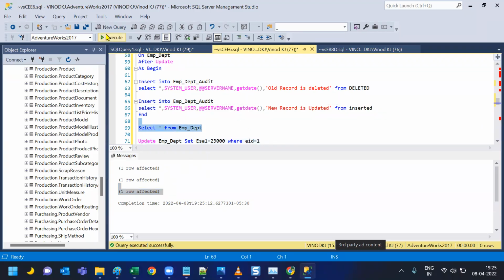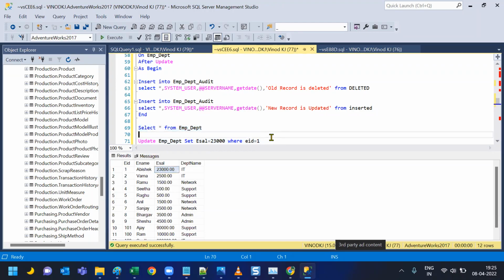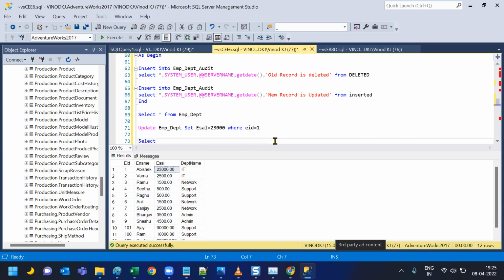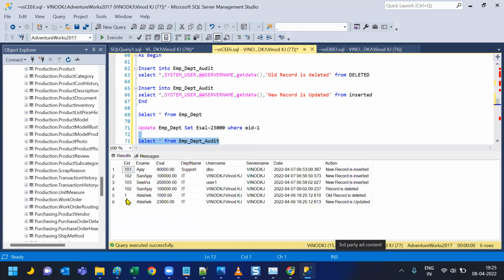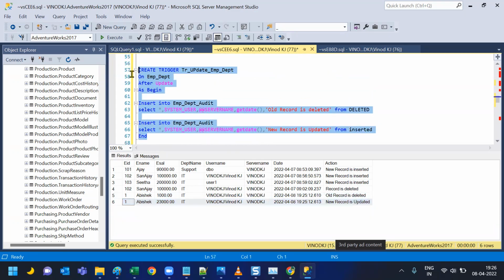Go and check first in the main table, the record has been updated, and then go and check your audit. Can you see? It's captured both. This is the old record, the deleted record with the salary 1,000, and this is the newly updated record. Yes or no? Yes. That's how it will be. In the update case, you have to capture both deleted and inserted information. Any questions?